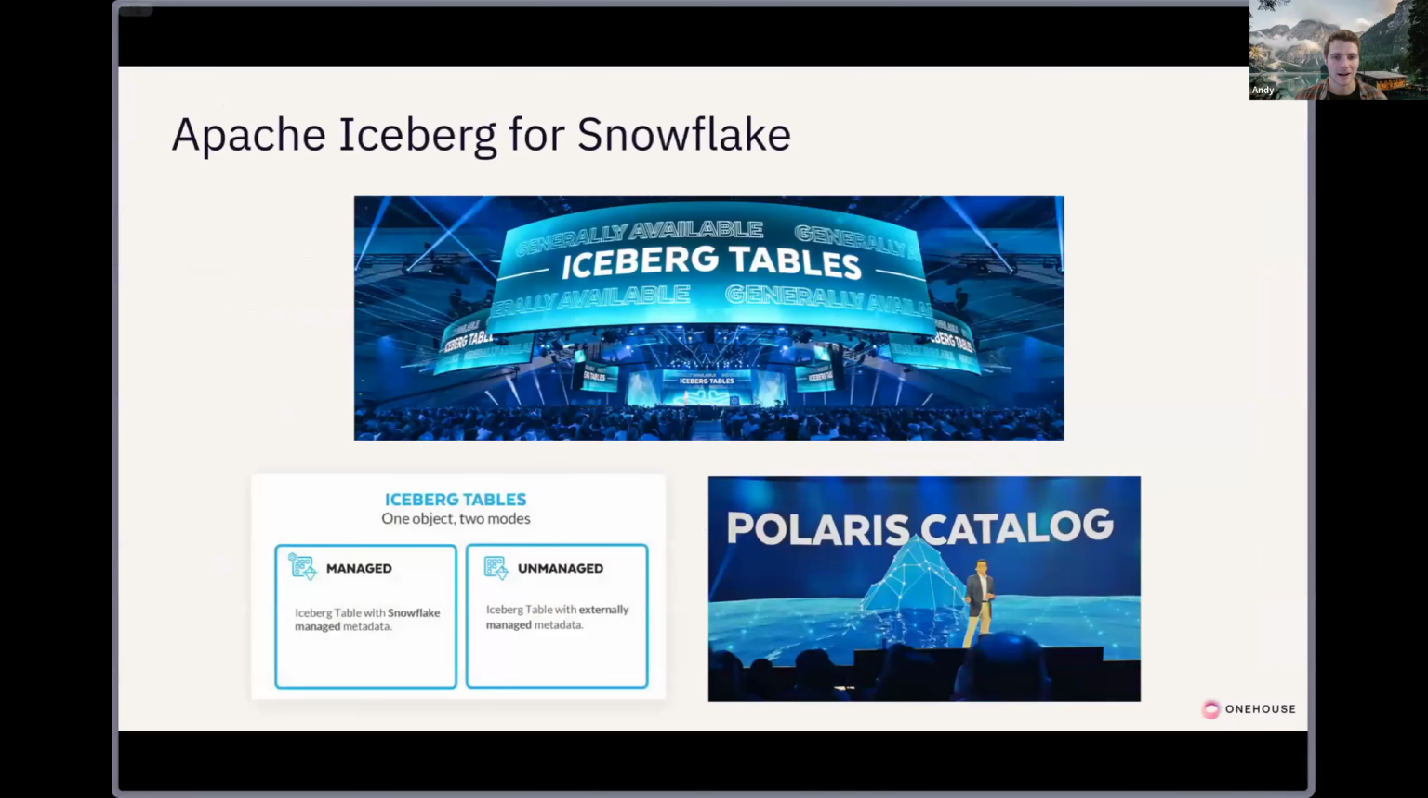So recently, Snowflake has been talking a lot about Apache Iceberg. Iceberg tables in Snowflake have become generally available, and they also have announced their Polaris catalog, which is an open source Iceberg catalog. So Snowflake's really been leaning into this, and probably many folks here have been hearing about Iceberg from Snowflake, but maybe are not sure exactly how you should use it or why you should use it.